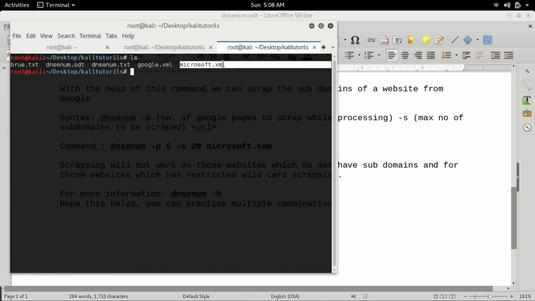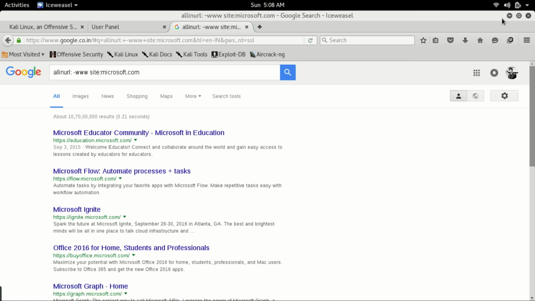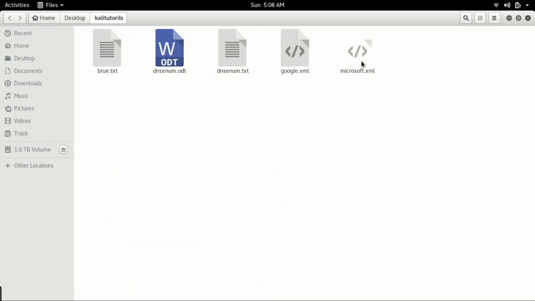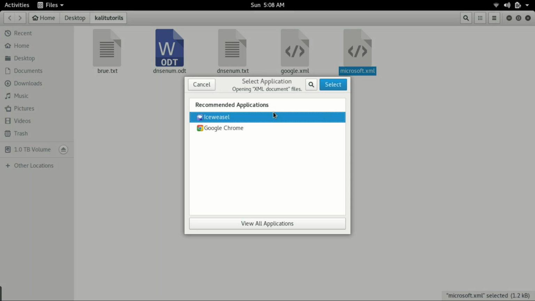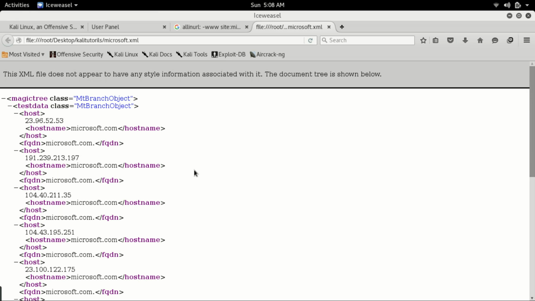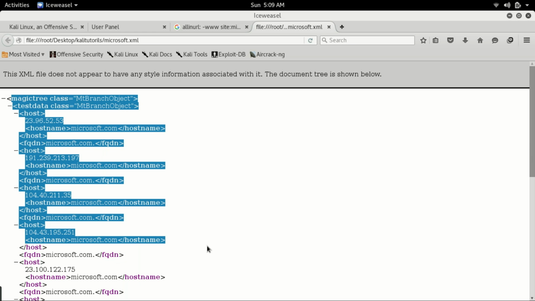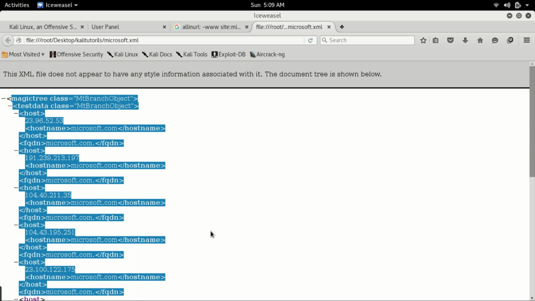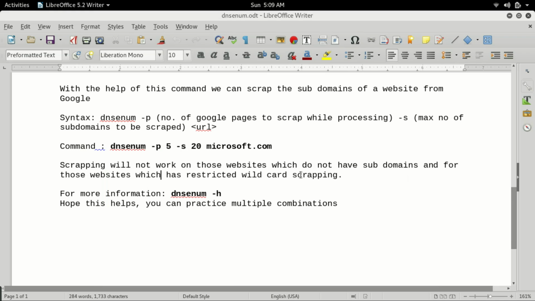Now let me check this file. I will open this file in GNU mode only. Yeah, so this is the file. I will open it with Iceweasel. You can see the file, hostname Microsoft, so all the things are imported into the XML file automatically. It's a very important command. Guys, you can also practice multiple combinations by using dnsenum -h.